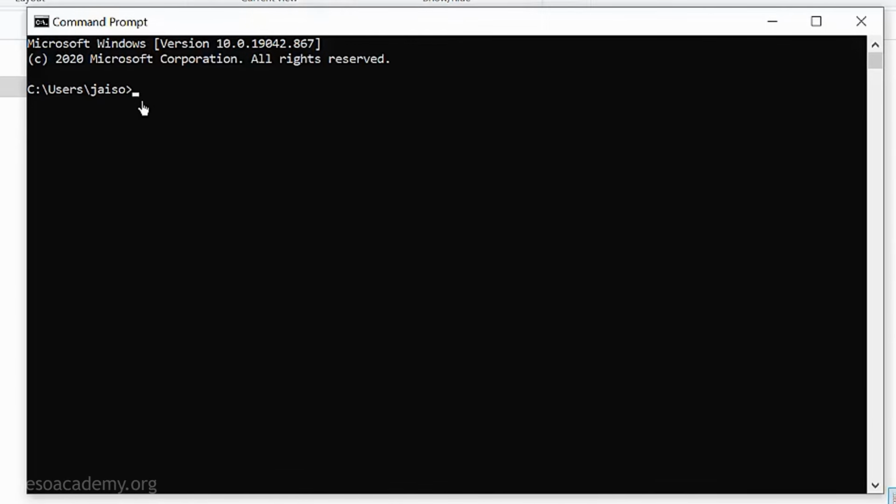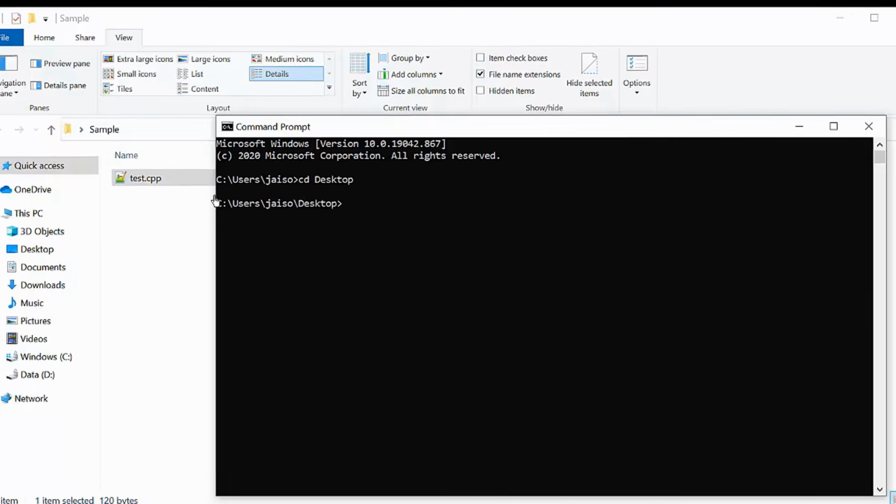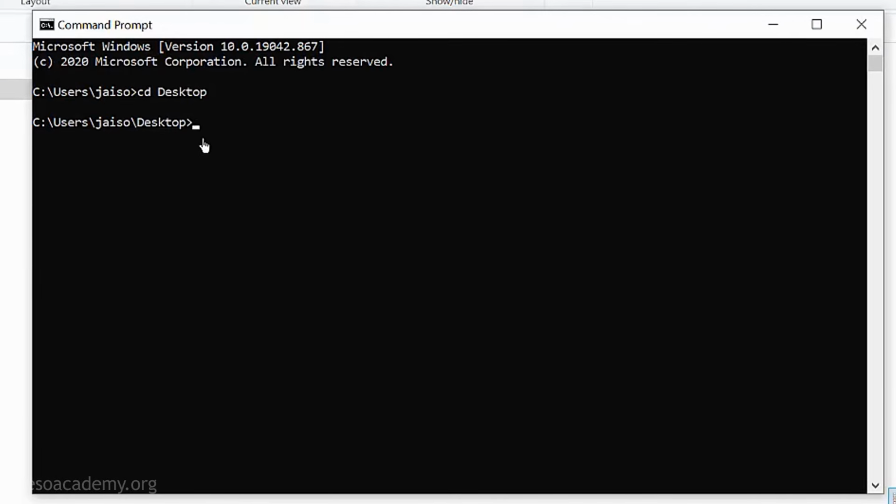Cd means change directory. So cd space and then we have to type where we want to go, which is the desktop. So I want to go to the desktop. Now I am on the desktop and then in the desktop I need to go to the sample folder. So again cd space sample. So if I press enter, now I am inside the sample folder now.